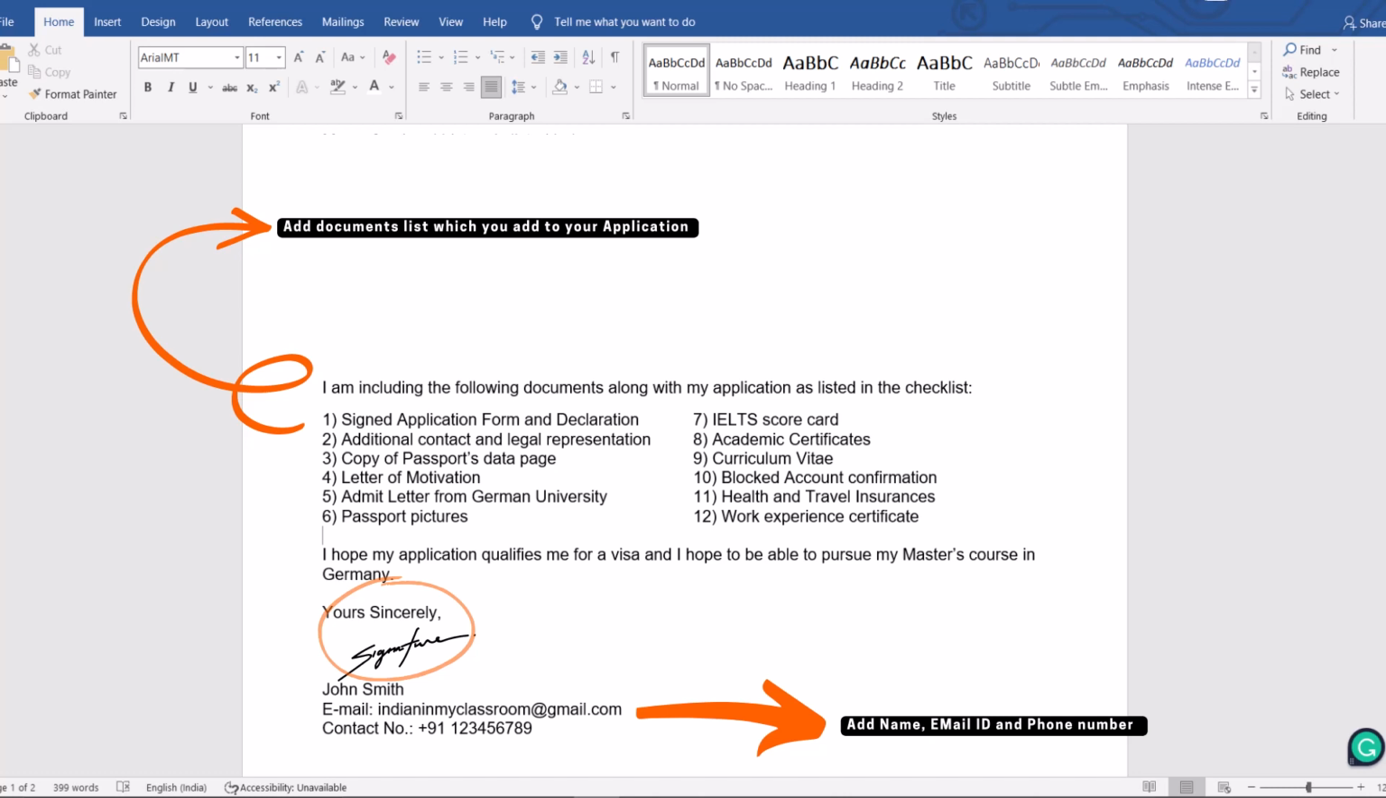So at the end, you can add, I hope my application qualifies me for a visa, and I hope to be able to pursue my master's course in Germany. So at the last we will be adding yours sincerely. After printing out your application, you can sign it here.